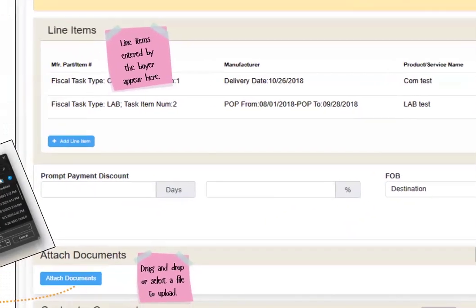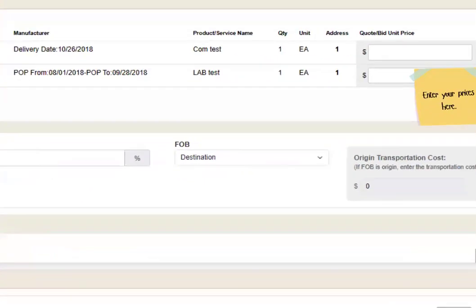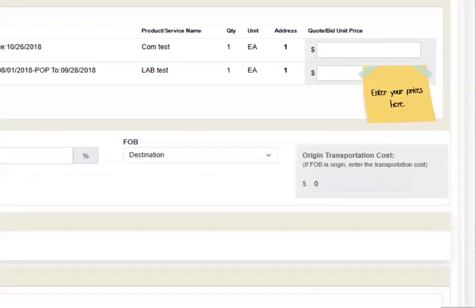If you want to offer a prompt payment discount, you can do so down here. Enter the number of days, enter the percentage. You can indicate the type of shipping, whether it's origin and destination, and whether or not there is a shipping cost.